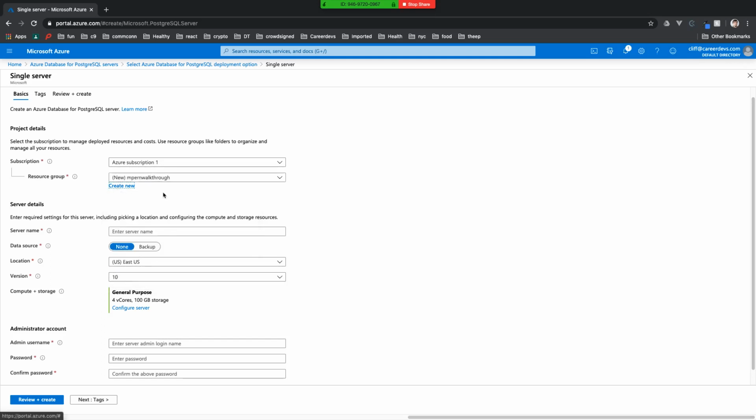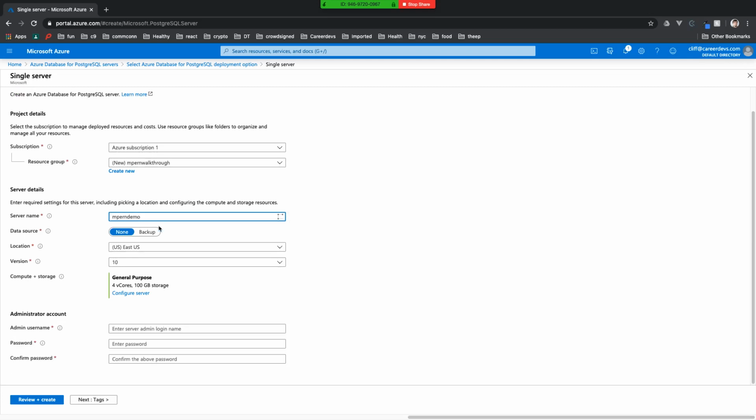Anyway, okay, there. mpern walkthrough. I want to call this server mpern demo. No capitals. Got it. Demo. And for the server admin login name, we're going to do mpern auth, I guess, because I don't think I could use admin on there. mpern admin. Oh, it does let me put it in. Good. mpern admin. Oh, dang it.